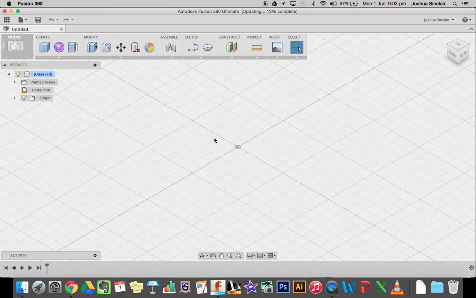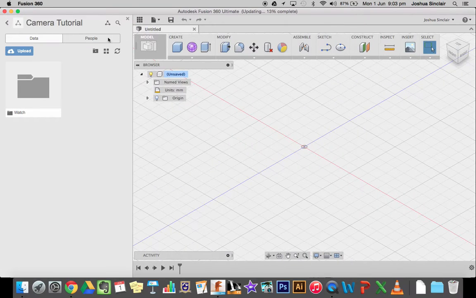Welcome to Fusion 360. These tutorials will help guide you in order to make your first digital camera. Once you've logged into Fusion 360, everything that you do is saved onto a cloud, so nothing is actually saved onto your computer. That means that if you open up a brand new document, and you'll see this little data panel on the side here, that links to all your information that's in the cloud.